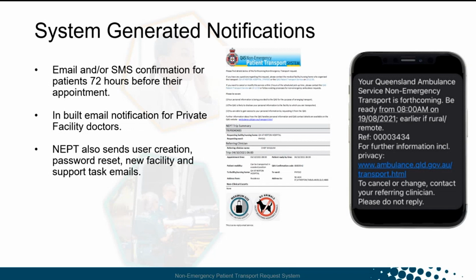Sorry about that. So our system has the ability to generate emails or SMSs to patients 72 hours before their appointment to let them know that QAS is coming. But I suppose a lot of patients living in aged care or residential facilities probably don't need that.